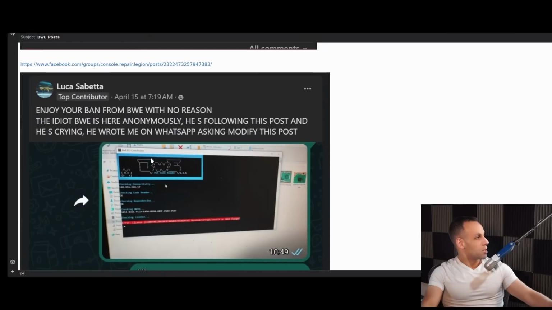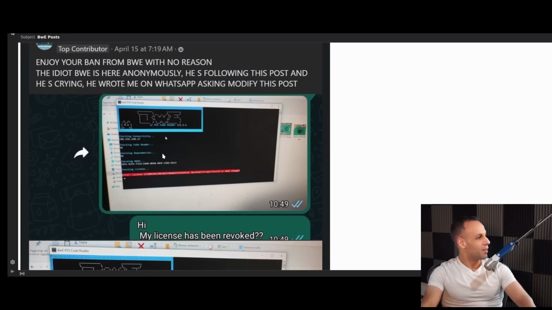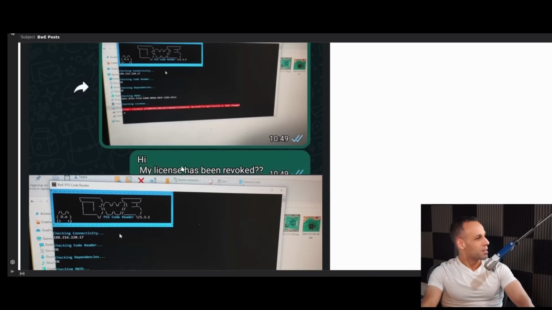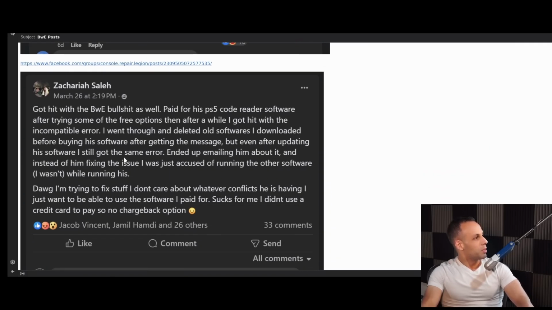And then you have the messages, then you have others. "Enjoy your ban from BwE with no reason." BwE is here anonymously. He's following this post and crying. He wrote me on WhatsApp asking me to modify this post, saying my license has been revoked. And then, again, you could obviously tell that there is a lot of aggravation towards this particular individual. "Got hit with the BwE BS as well."